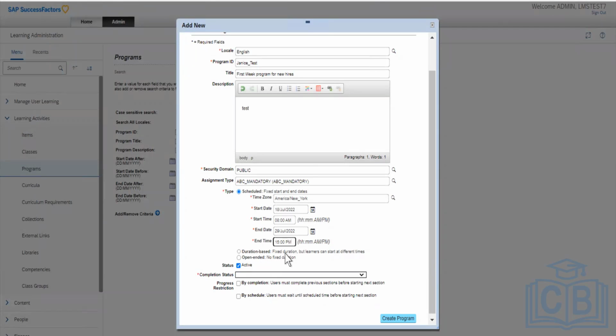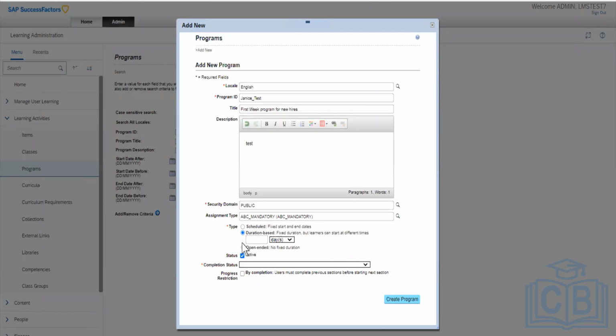Then duration based, fixed duration, but learner can start at different time. So I can say 2 months, or you can say, okay, what is the duration time? In how many days or weeks do you want to finish it? You will define it from here. So let's say I said 4. So is it days or weeks? So I said 4 weeks. Now this is the limit. Within 4 weeks, you have to complete this program.